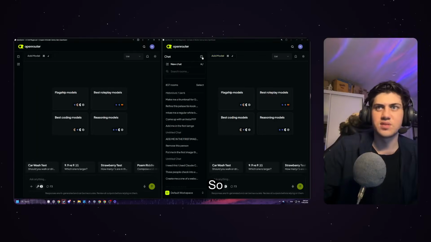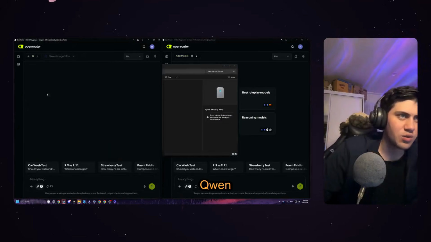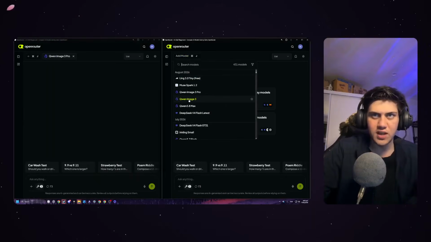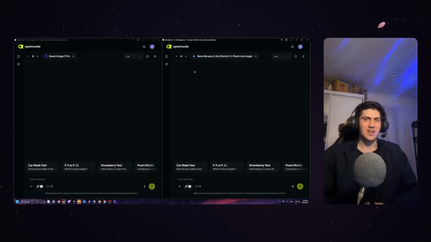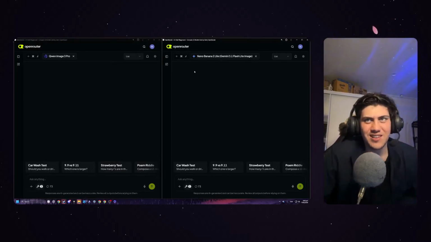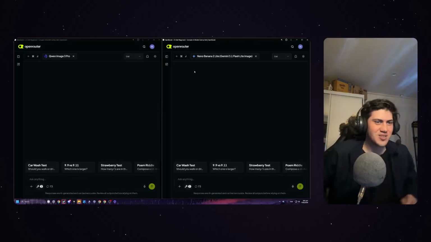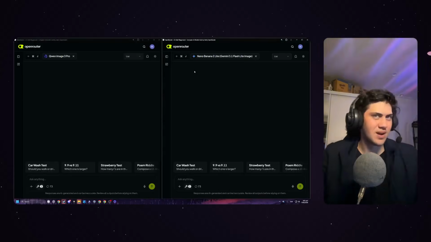All right. So over here, we're going to have Qwen Image 3 Pro. And over here, we'll have Nano Banana Image Lite. Nano Banana is definitely like the best one, eh? Yeah, let's do that. All right. I'm liking where this is going.